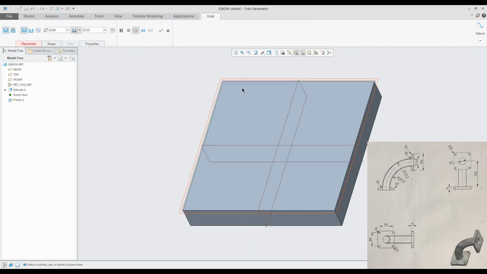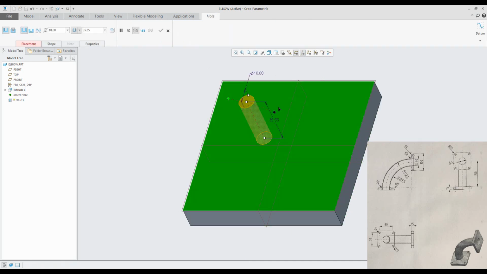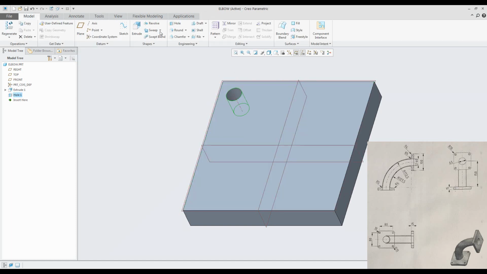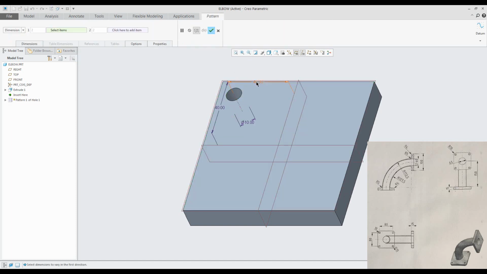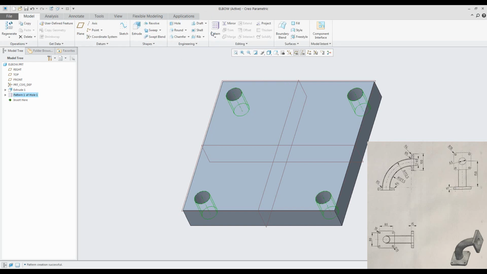Another feature that is necessary to place is the hole. You can see that if I select the placement for the hole, it's necessary to select the references and set some dimensions. Then you can set up the depth and finish. If you would like to make a pattern, you can select pattern in one direction or two directions, for example, like here.